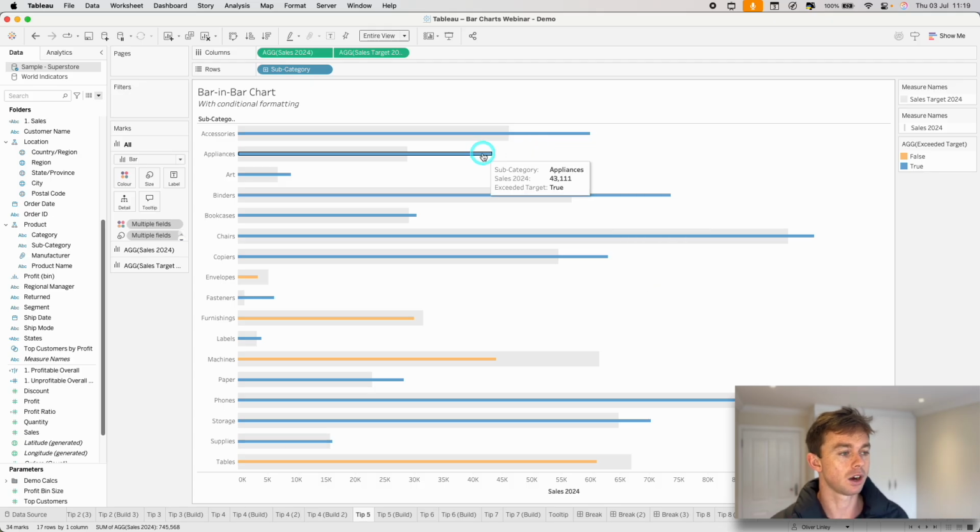The thin bars are our current sales. The thick gray bars are our targets.